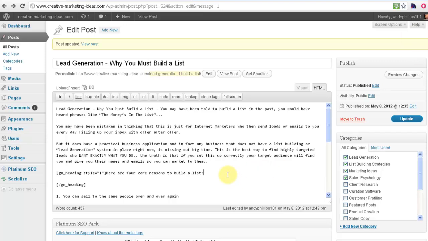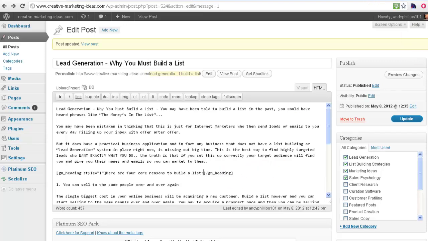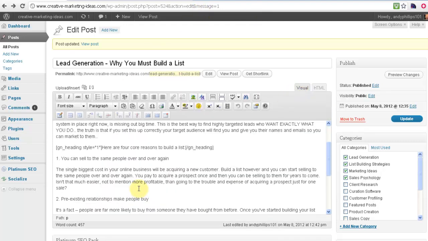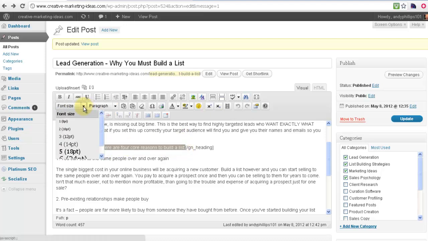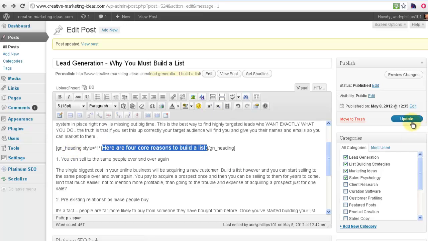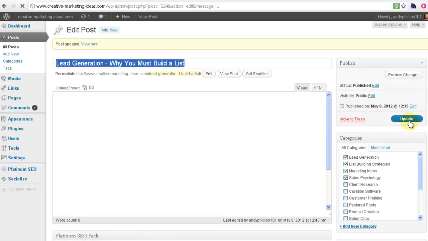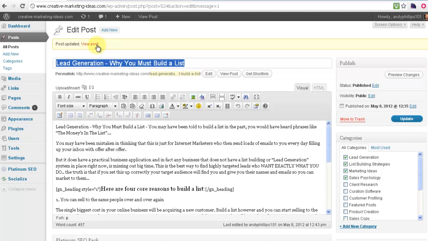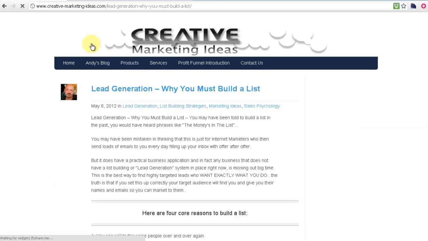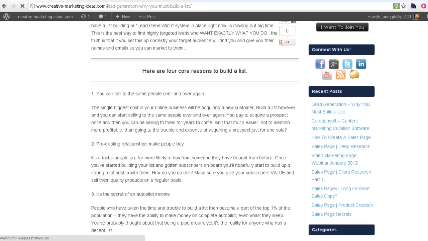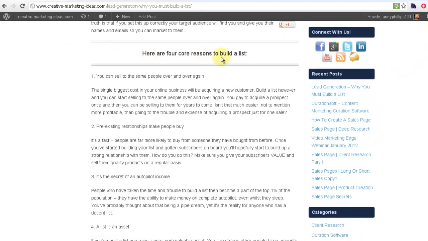You can either do this, just pull it up. If you wanted to change the look and feel of that, we can go into here and change the font size. We'll take it up to 18. Let's quickly update that and view the post, and you can see this is what it looks like.